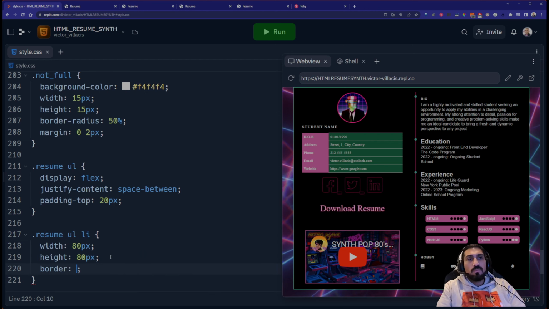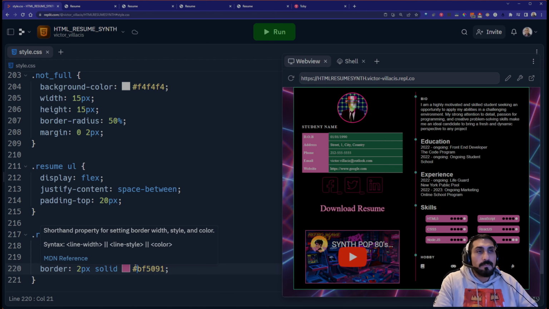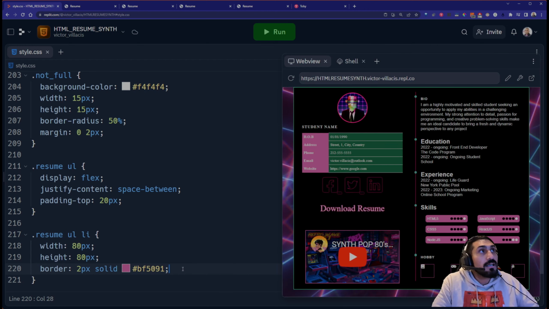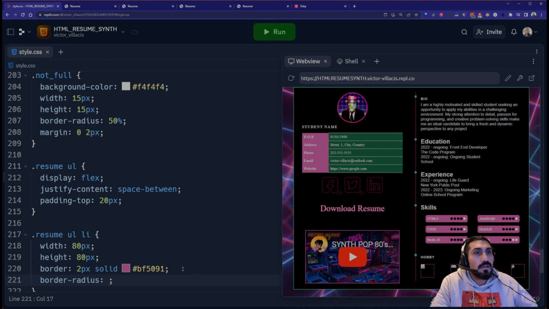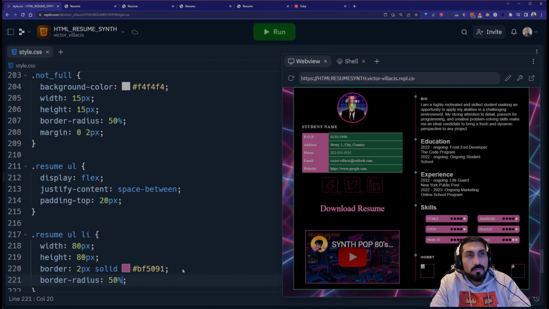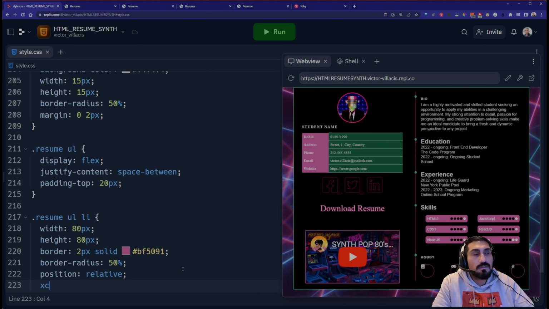And now let's do a border, 2 pixels, solid. Now let's do this pinkish color because we're going to stay with the theme. Our pinkish theme, that's how you say it. And then I just do a border radius to make our square a circle, so 50% border radius, and then let's do position relative, and then let's do a color, and it looks like we have another issue there, so let's try to solve that issue.